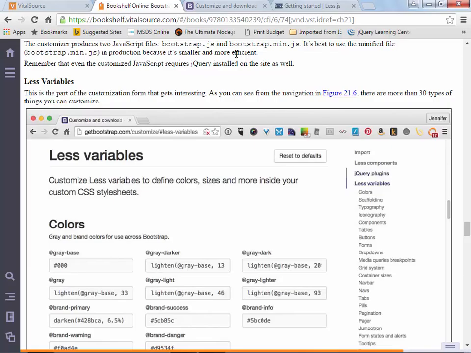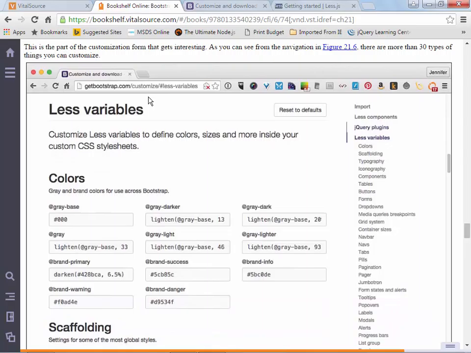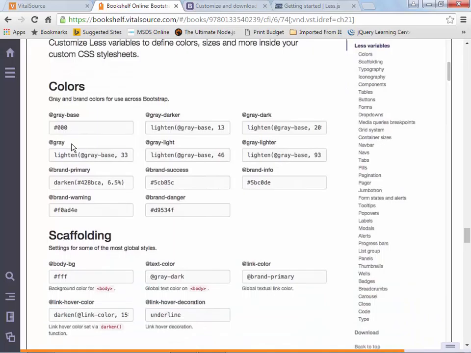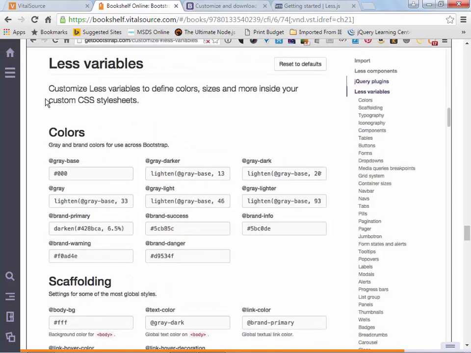All right. On the bottom of page 356, the author starts to discuss less variables. As it says, this is the part of the customization form that gets interesting. There are more than 30 types of things that you can customize, and they show them in here. It says here, customize less variables to define color, sizes, and more inside of your CSS style sheets.